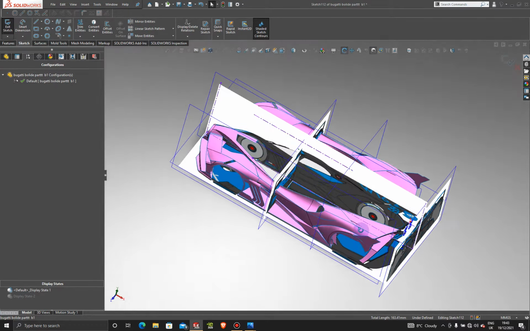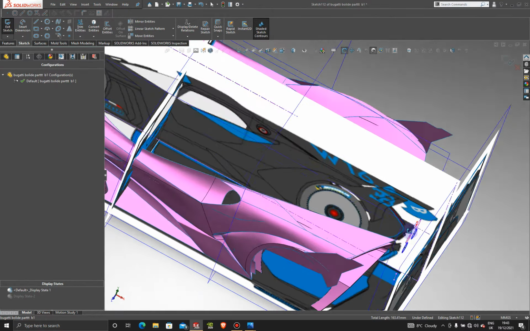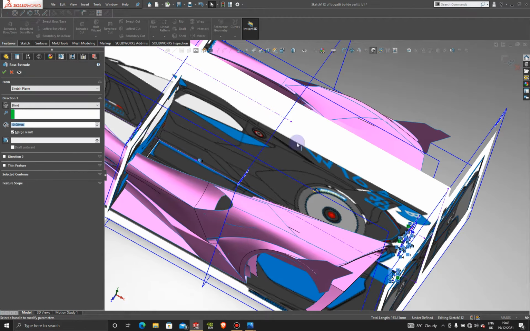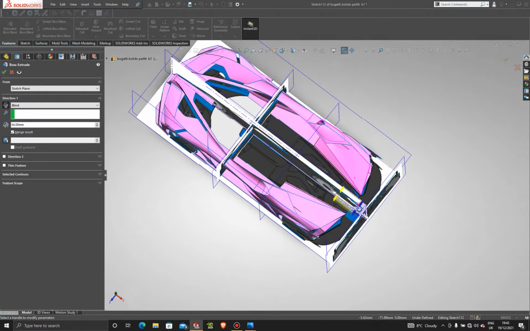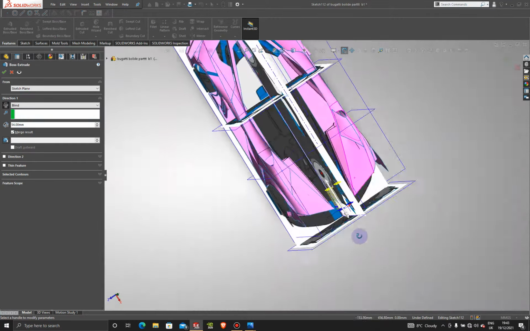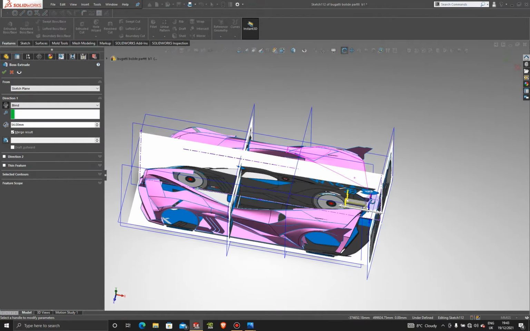Okay, and then all we're going to do now is extrude this. So extrude, and we are going to extrude the other way around. For now, we're just going to extrude about that far, and we can always cut down from it if we need to when we connect it to the engine. But for now, we're just going to leave it like that. Press OK.